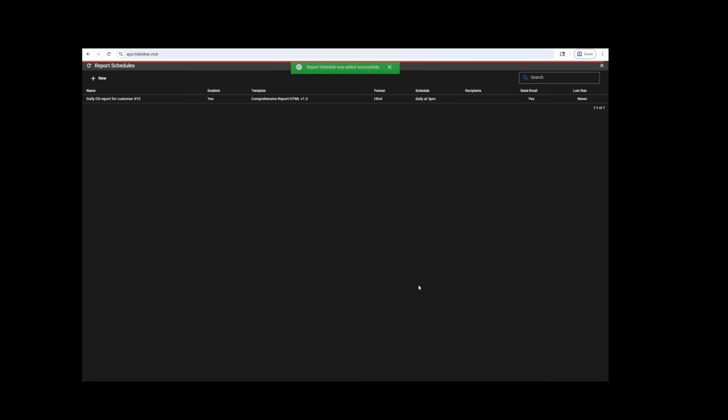And we'll save this. And here's our report. And it would run at 5 p.m. We don't want to wait till 5 p.m. to test this, obviously. So we can actually run these manually too. And this will just run it in real time and send the email if it's set to send an email. So we can right click, run scheduled report.